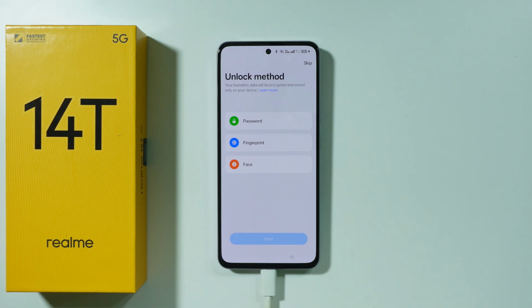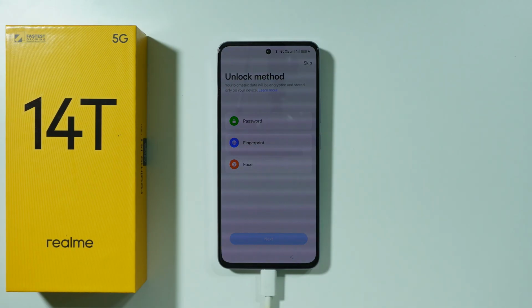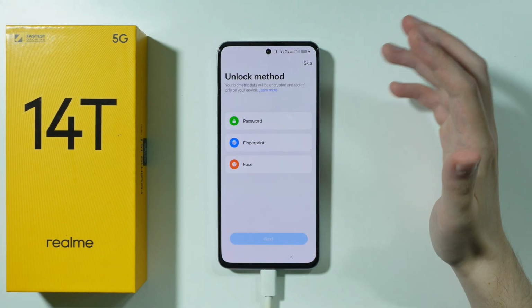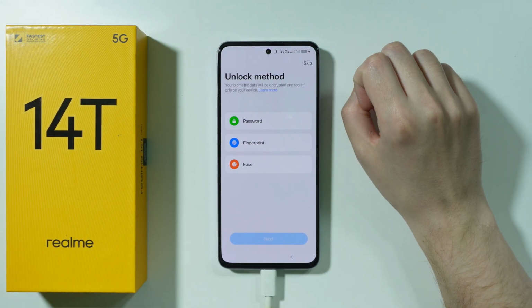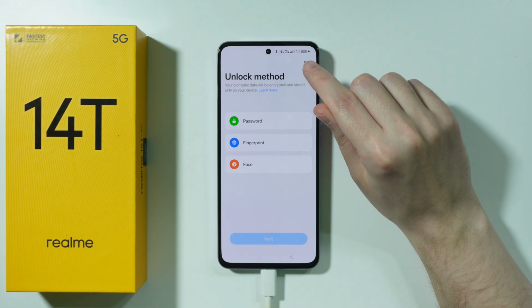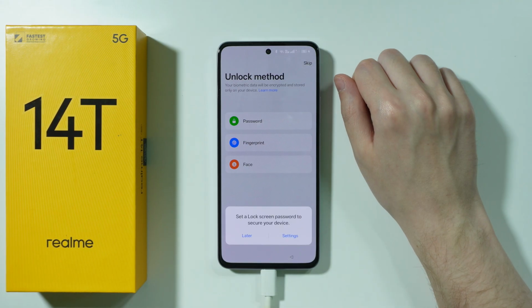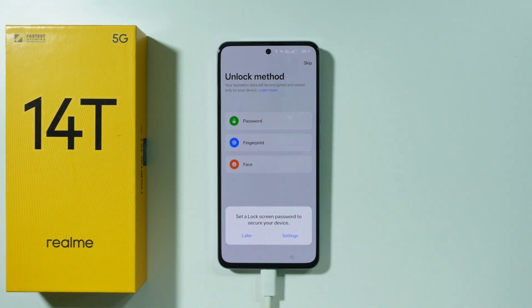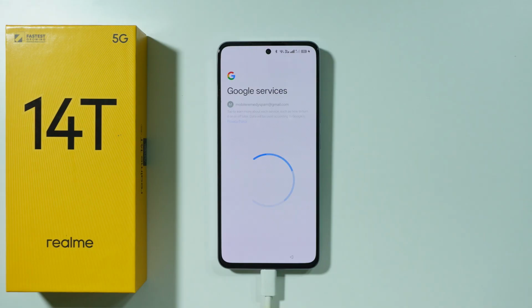Then we have the option to set up the screen lock password pretty much immediately. So we can choose one of these options. Of course, in order to use fingerprint or face unlock, you will still need to set up the password first. So we still have to choose that option if you want to set up the password, of course. And if you want to not do this right now, you can just press skip in the top right corner. Of course, later in the settings, you can still set up the password, the screen lock password. And then over here, we can confirm that we want to do this later.